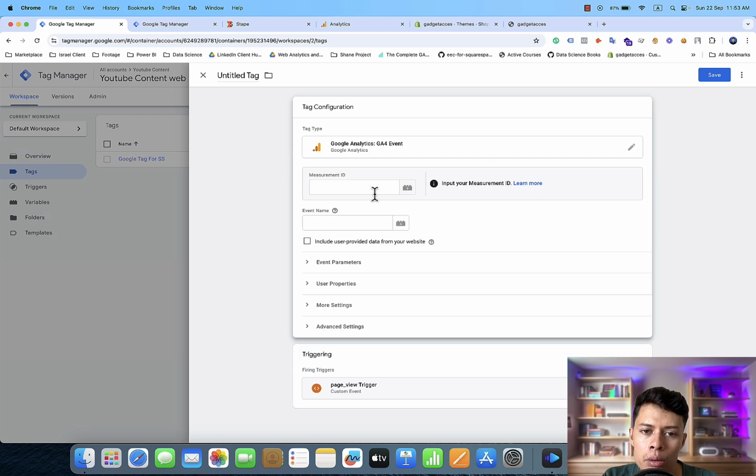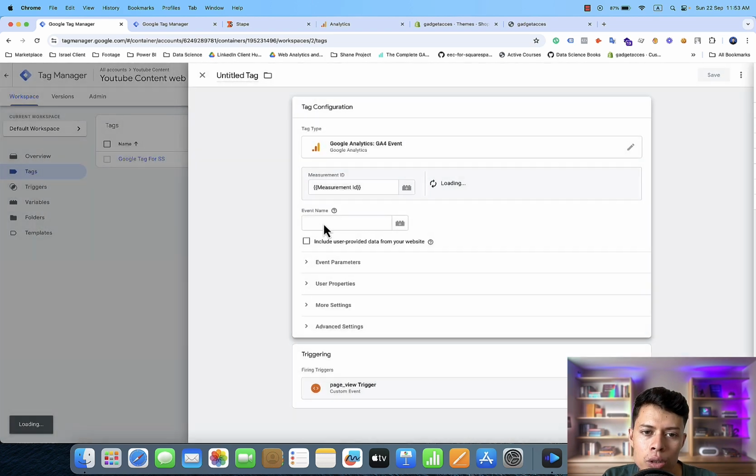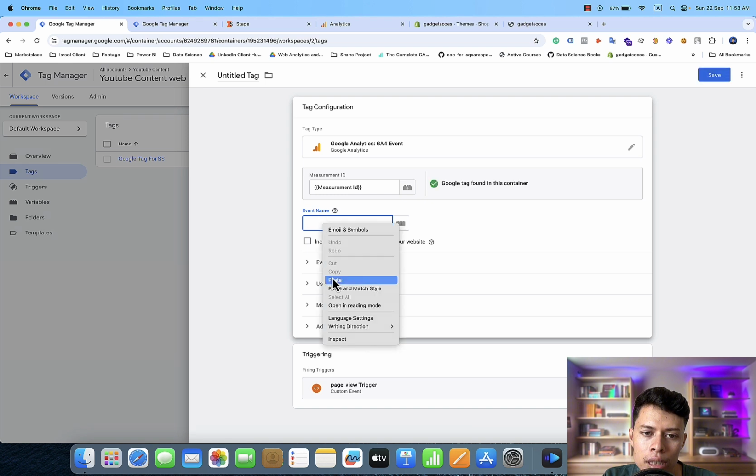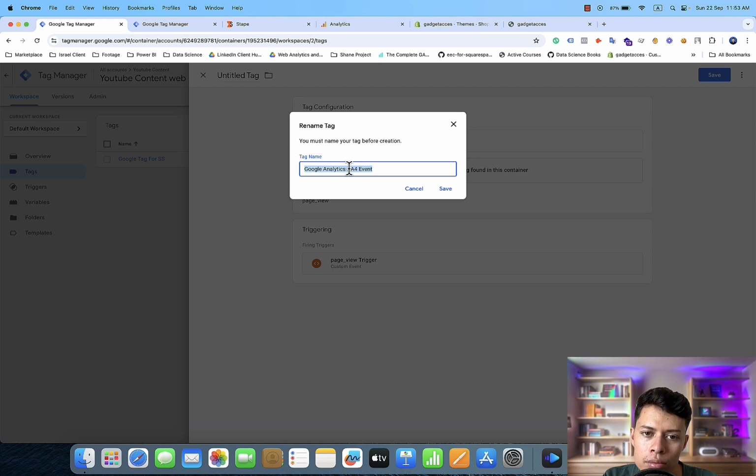Now we can set up here the measurement ID. Okay, then the event name is also page view. There is no need for any configuration because it's just a page view event. Now we can name this tag GA4 event, and we can mention the page view here. Okay, GA4 event page view.